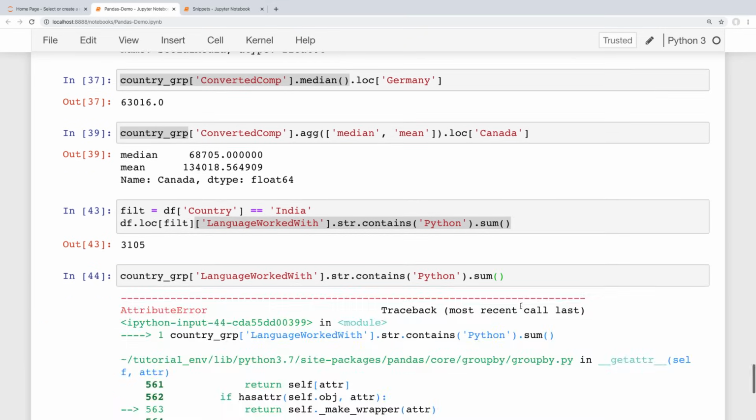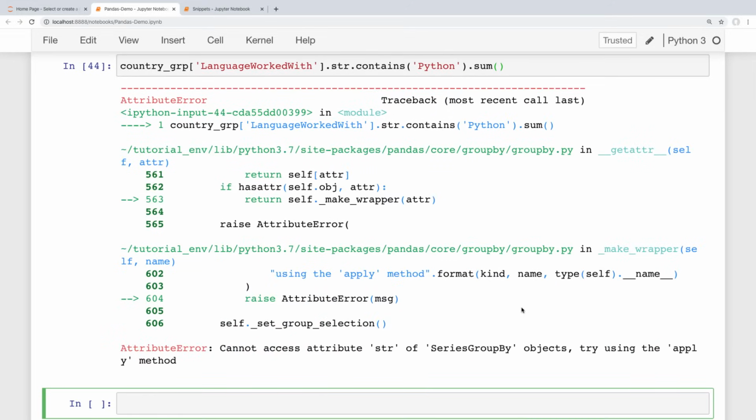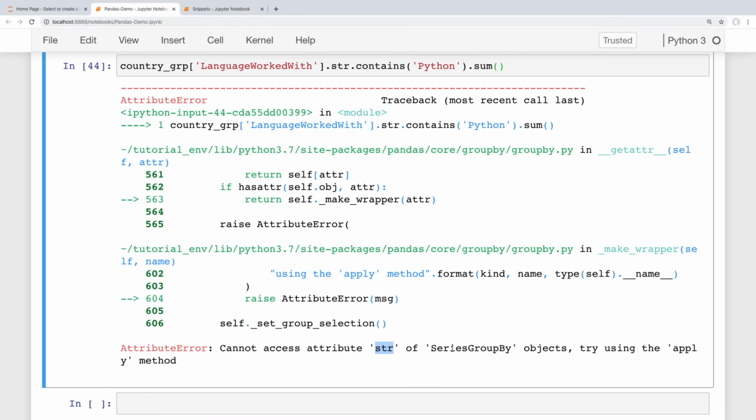But if I run this here, then we can see that we get an error. Now, like I said in a previous video, sometimes it can be hard to read these Pandas errors and understand exactly what we did wrong. But in this case, it actually gives us a pretty good clue as to what we did wrong. It tells us that we cannot access the attribute string of a series group by object. And then it says, try using the apply method instead.